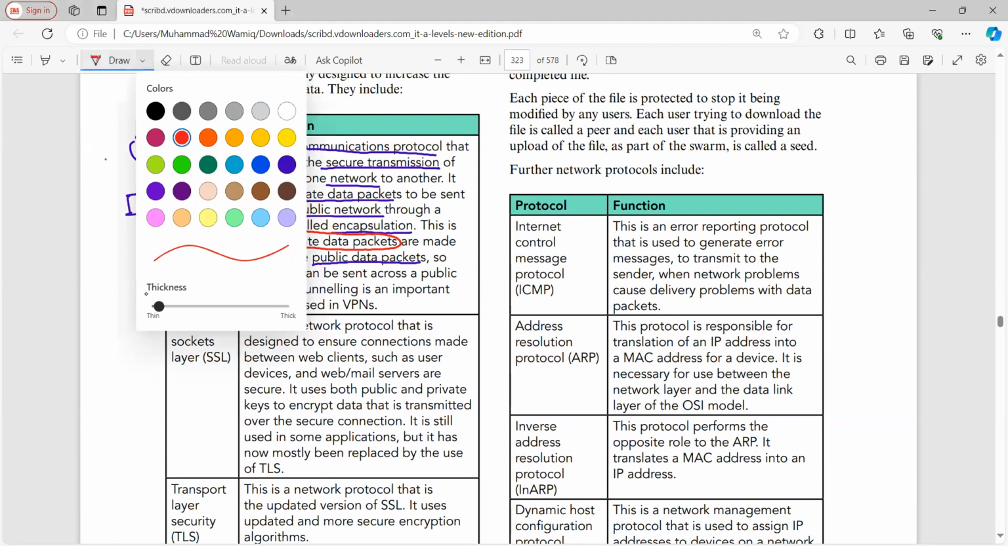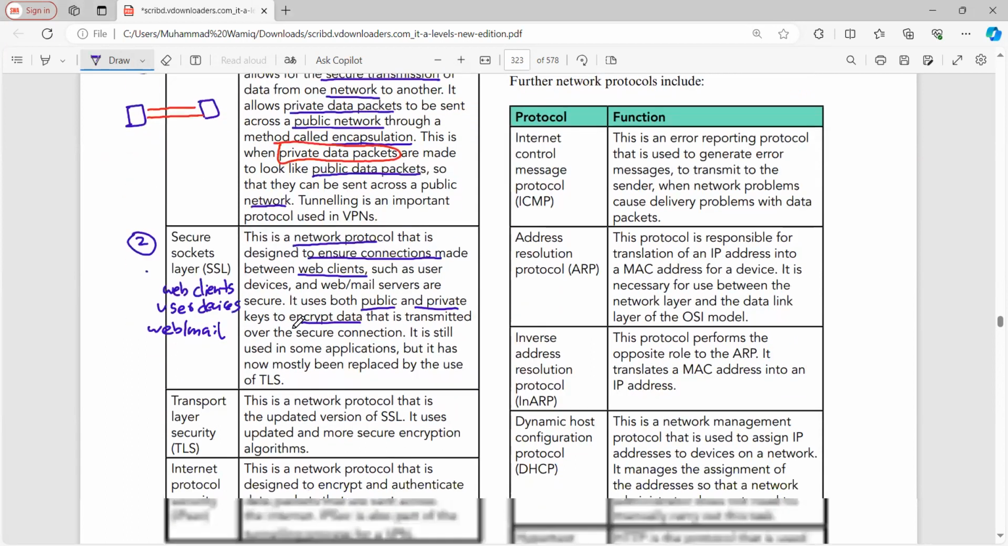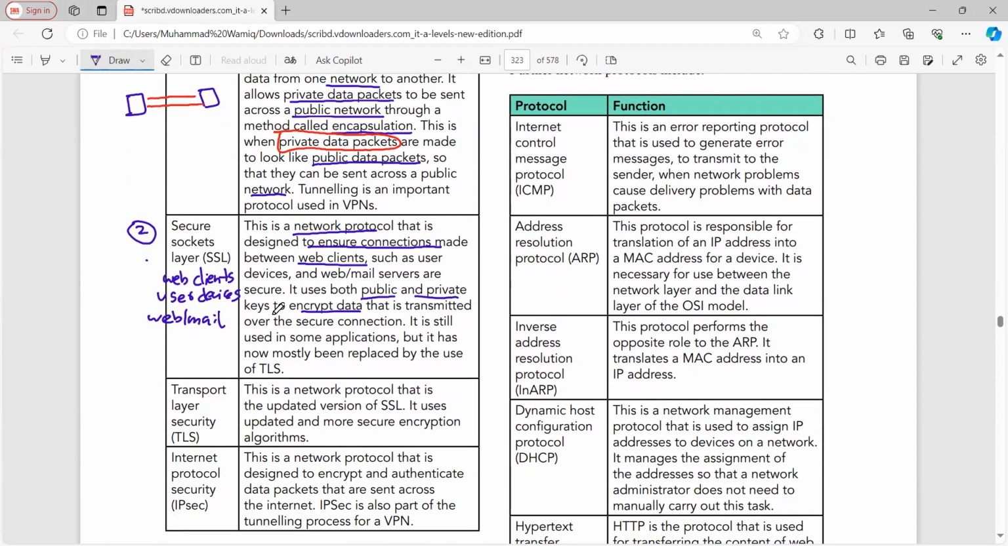The second one right here is an example of a Secure Socket Layer, SSL. This is a network protocol that is designed to secure connections between your web clients, your user devices, and your web mail servers, so that it uses both public and private encryption as well, and it makes sure that your data is encrypted and securely transferred from one place to another.